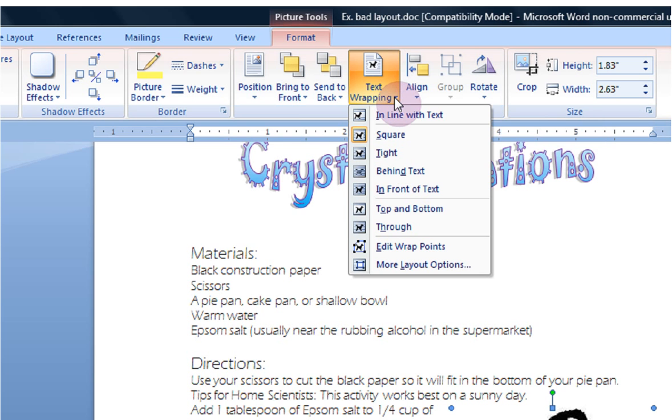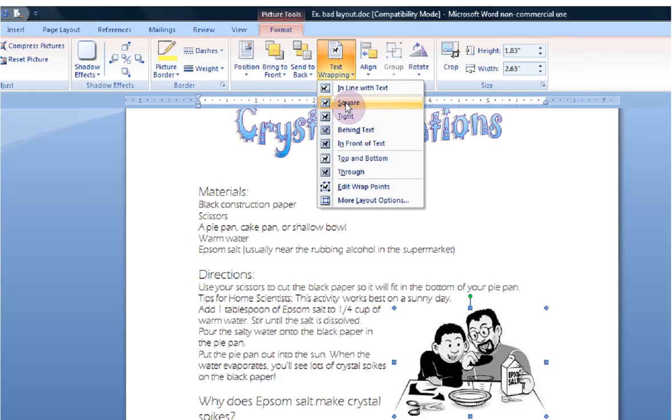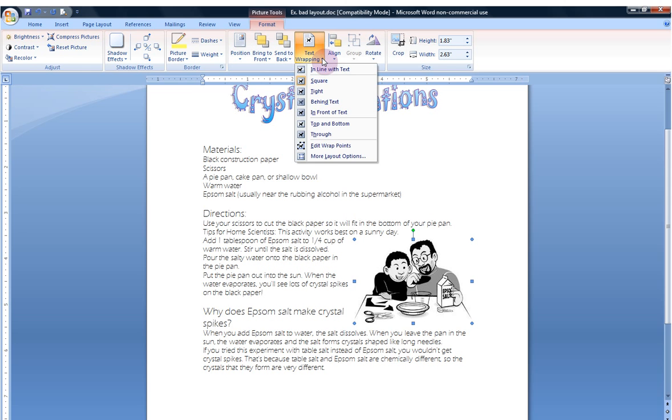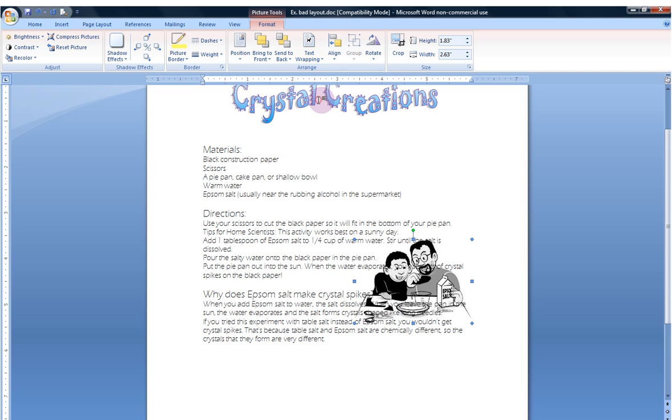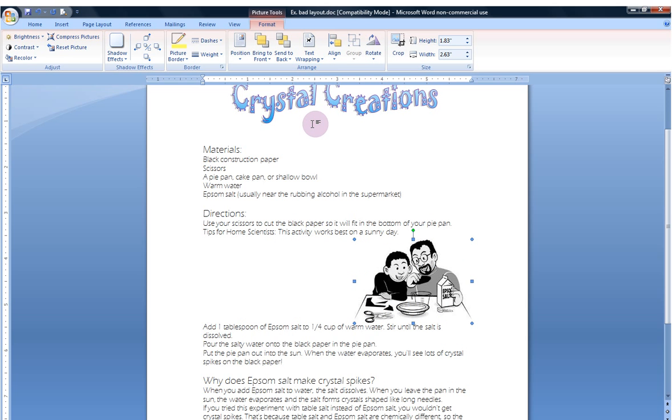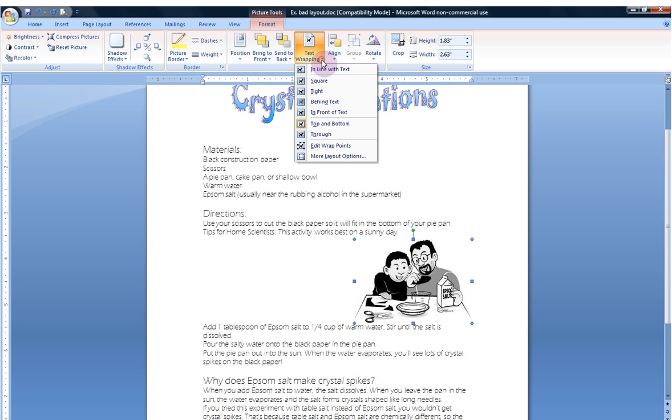If I click the down arrow, you'll see it gives me several options. Right now, this is what is called square. That means there's a square box around my picture and that my text cannot go within that. Other options would be, I could even put this picture behind the text. Now, that would be almost like a watermark. That might be useful in some situations, but not right now. So instead, I'm going to look at maybe putting my text top to bottom. Not exactly what I'm looking for.